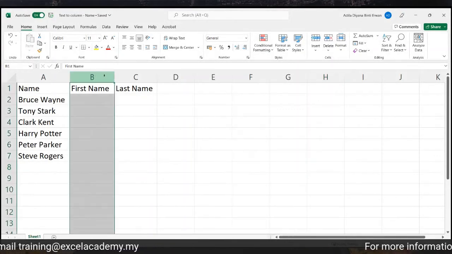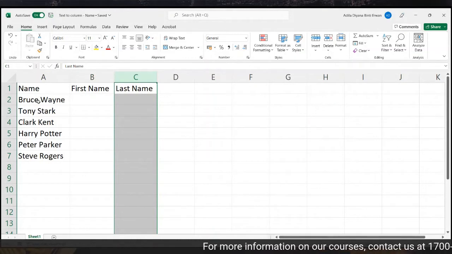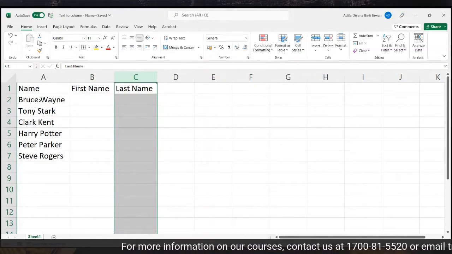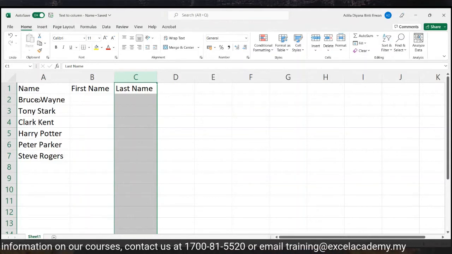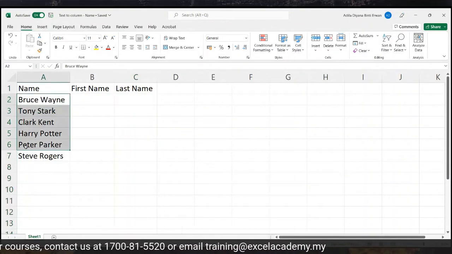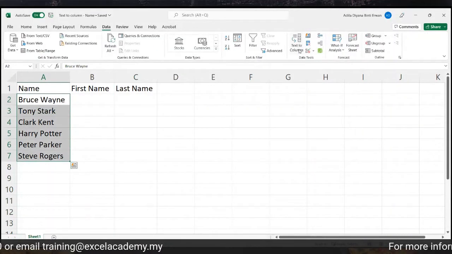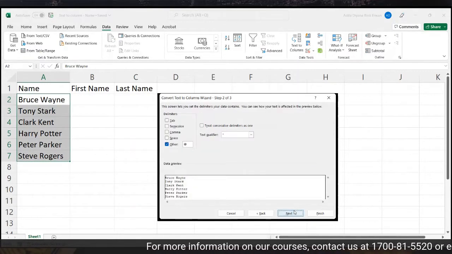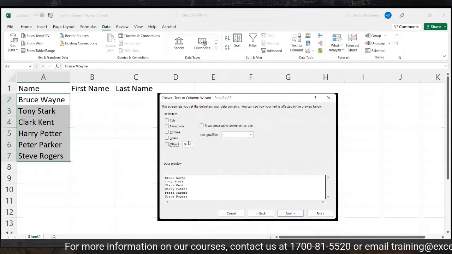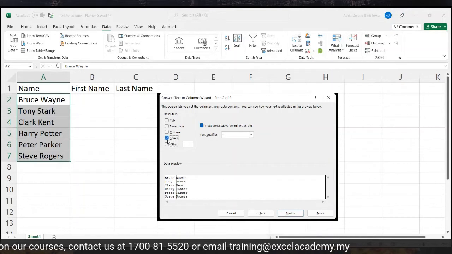So if you want to separate by first name and last name, between the first name and last name, there's actually a character here which is space. And since there is a character which is space, we would use delimited as well. So here we just highlight relevant data, go to the data tab, click on text to column, choose delimited because there is a character which is space, go to next, and under the delimiters, choose the correct delimiters. In this case, it's space.